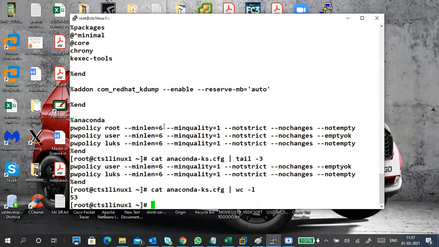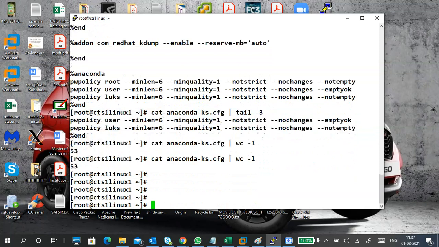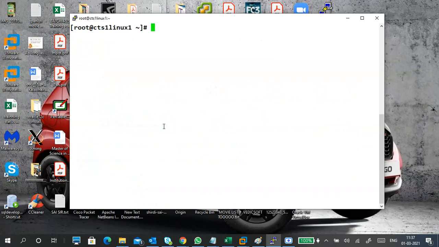So try to understand pipe, that's it. I got 53. If I put a direct wc -l anaconda, I'm also getting the same result, right? So this is the pipe. Additionally, I want to give two or three commands, and then we'll complete that part of pipe.